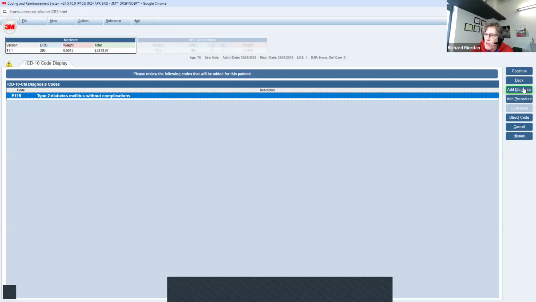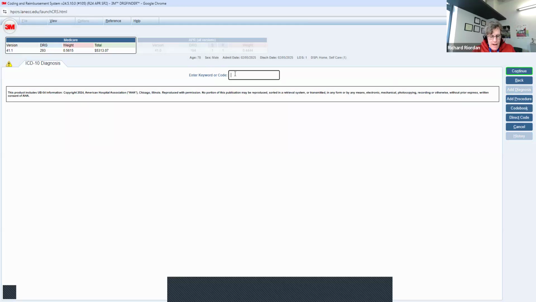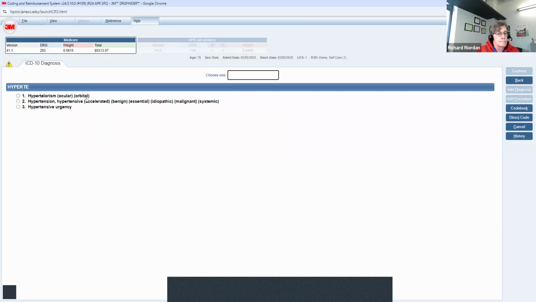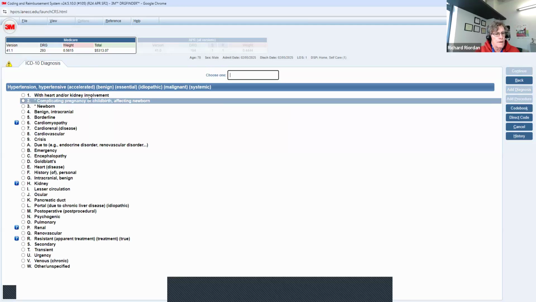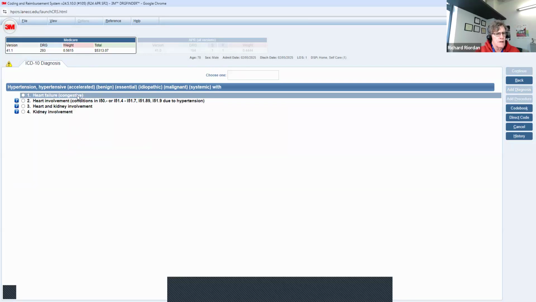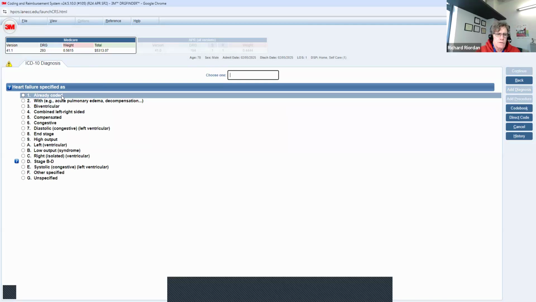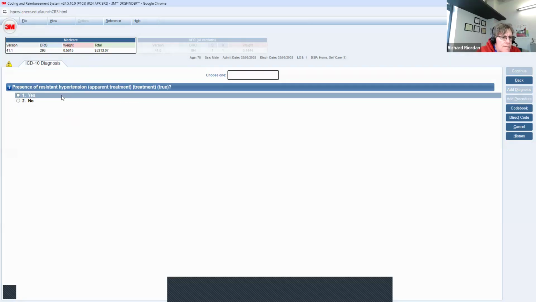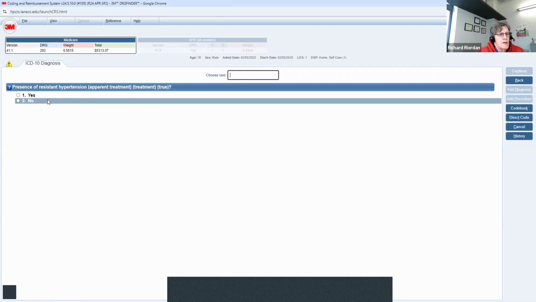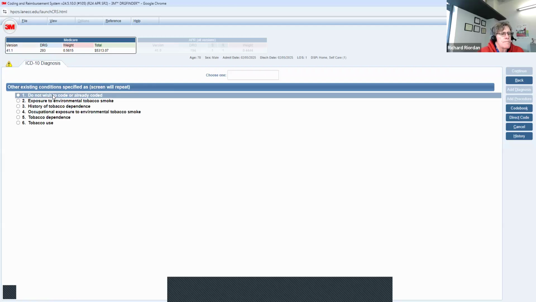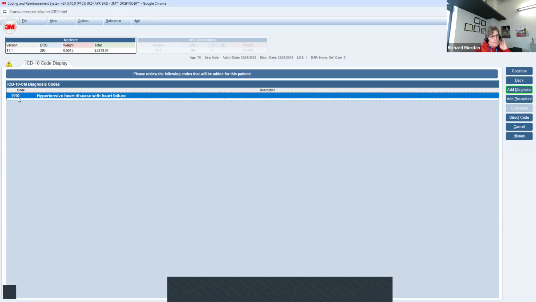Now we're going to add the hypertension. With heart and kidney involvement. It's congestive. There was no renal failure mentioned, so other/unspecified. Heart failure was already coded, so we're going to select that. There was no mention of resistant hypertension, already coded, no procedures. Now we have the I13.0.